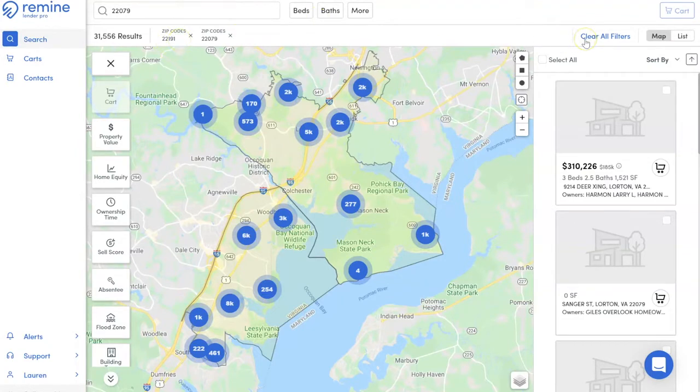Or you can hit clear all filters over here on the right hand side, which is just going to take you back to seeing those parcels on the map-based view, basically what's just in your screen in that rectangle. Once you've picked your area where you want to narrow down your searches, if you see over here in this left-hand bar, these are all of your filters.